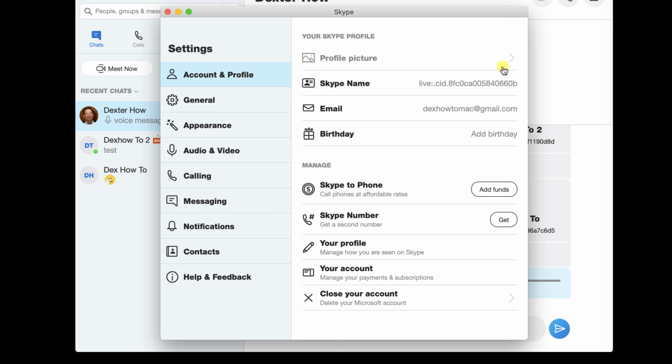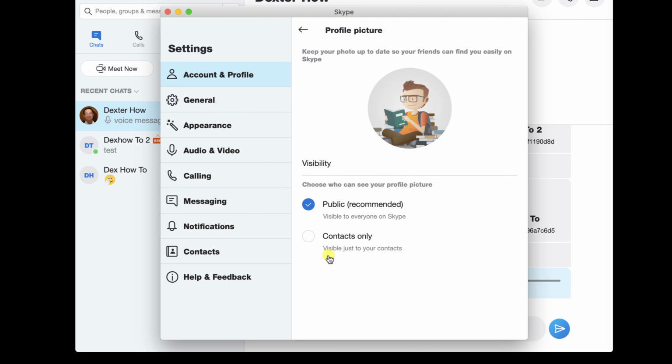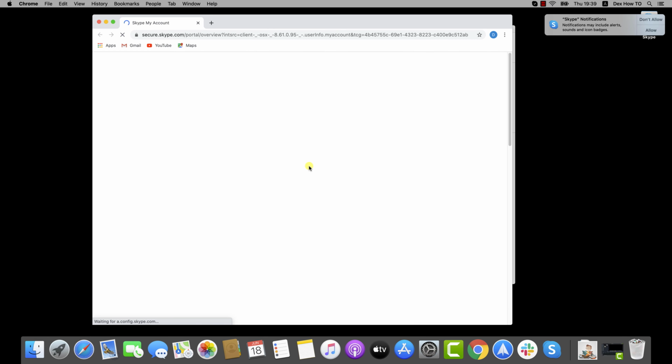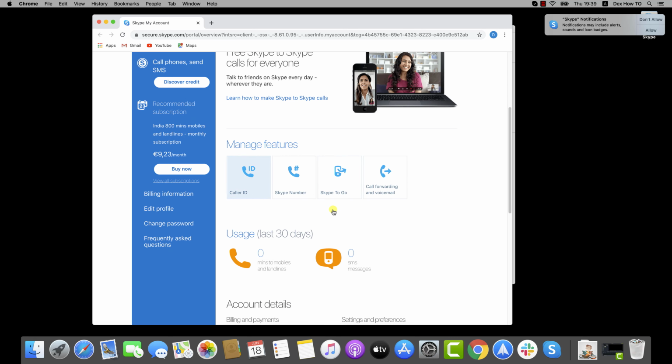On Account and Profile, you have option to edit your profile picture, edit your email, birthday. Also, you can add fonts and manage how you are seen on Skype. If you click on the Profile Picture zone, you will be able to change the picture and set up who views your profile picture, public or only contacts. These options depends only on you and how you set it up. If you wish to have better privacy, I suggest you set it up only for contact. If you click on your profile, you will be redirected to your Skype account on your current browser. Here you can manage your account and subscription.